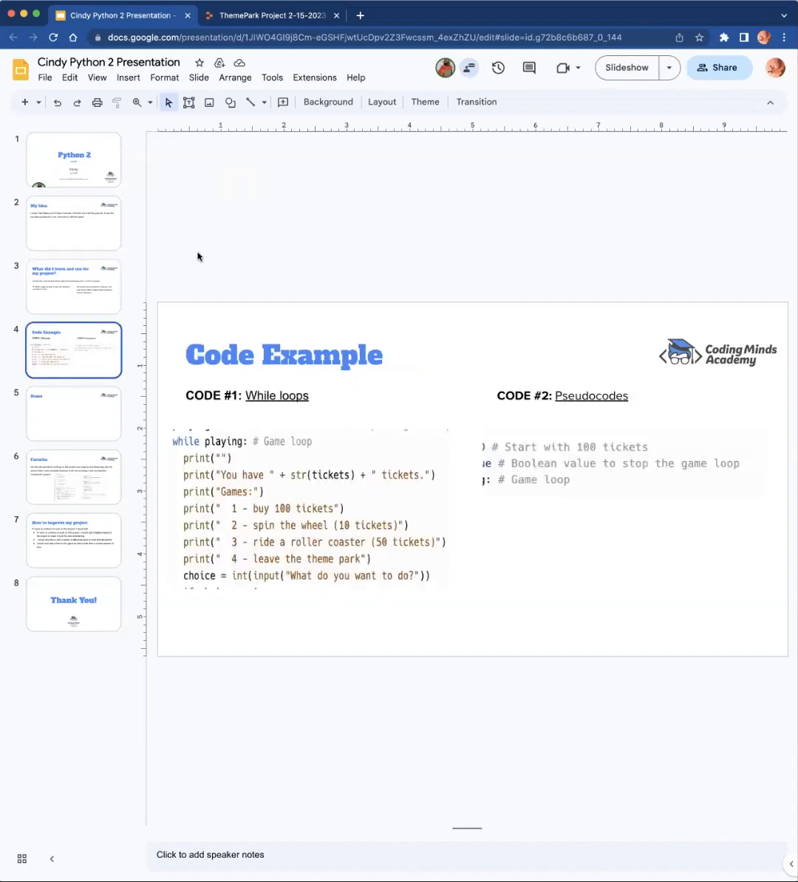Code examples. This is what a part of the while loop looks like in the project. It basically repeats from where it says print and then quotation marks, all the way to where it prints leave, or no, all the way to choice equals input, what do you want to do, and it keeps on looping this part.